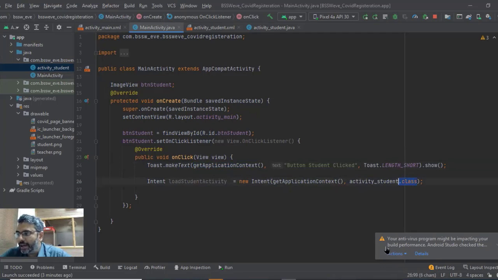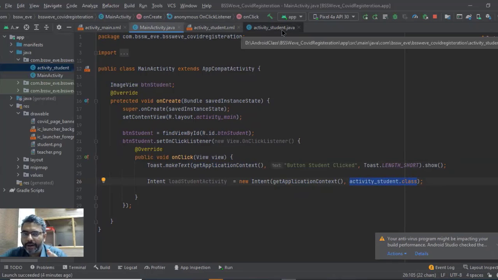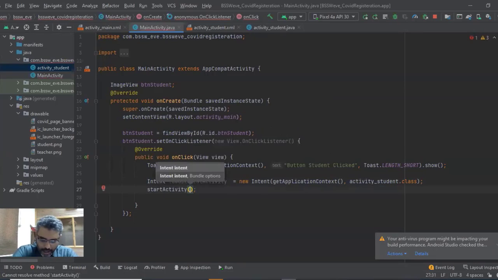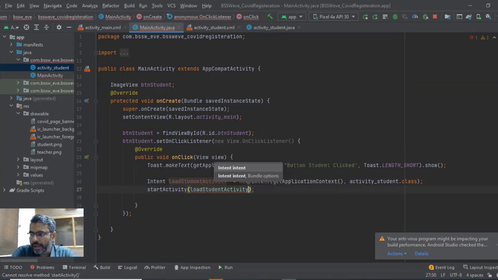डॉट क्लास, डॉट क्लास क्या हुई, अब हमें पता है कि हम डॉट जावा फाइल पे काम कर रहे हैं, जावा फाइल जब कंपाइल हो जाती है ना डॉट क्लास फाइल बनाती है, जावा के अंदर हमने पढ़ा होगा, सो whenever we compile a Java code it turns into a .class bytecode file, so this is basically calling that Java class file that goes inside ActivityStudent.java but not Java, it's class file and load that class file. Once that file is loaded, now we need to execute it. To execute it, we say start the activity, and name of that activity is LoadStudentActivity.